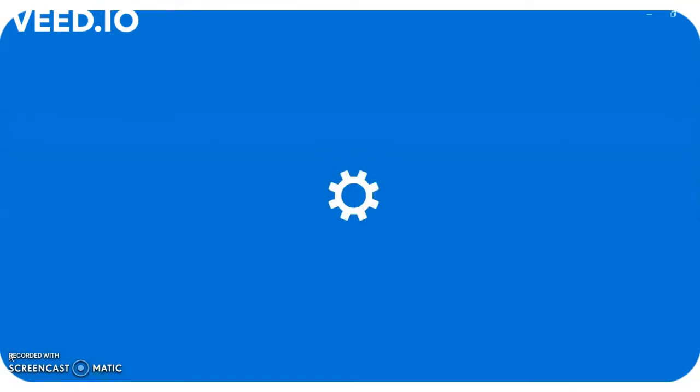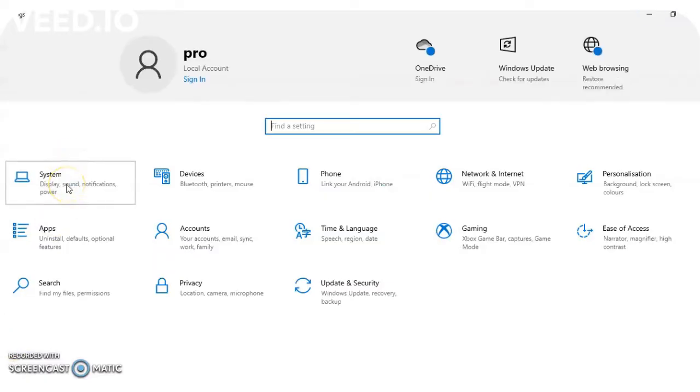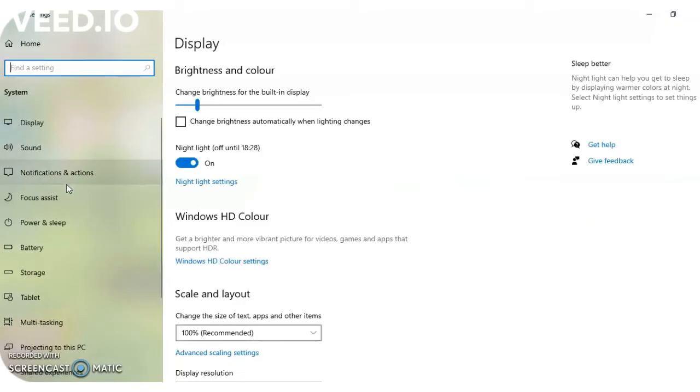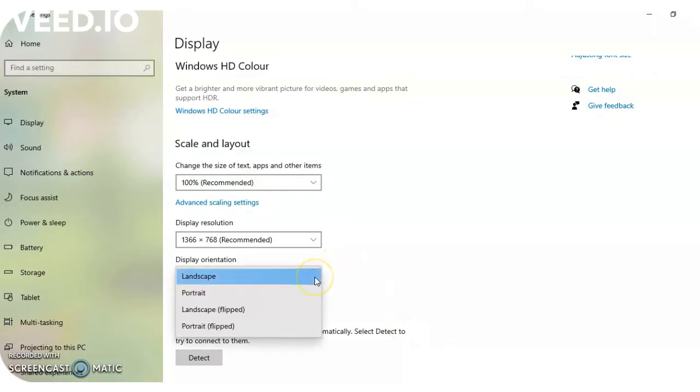Method 1, go to Settings. Then System. Go to Display and scroll down to Display Orientation. Adjust it appropriately by choosing either Landscape or Portrait. This will alleviate the flipping of your desktop screen.